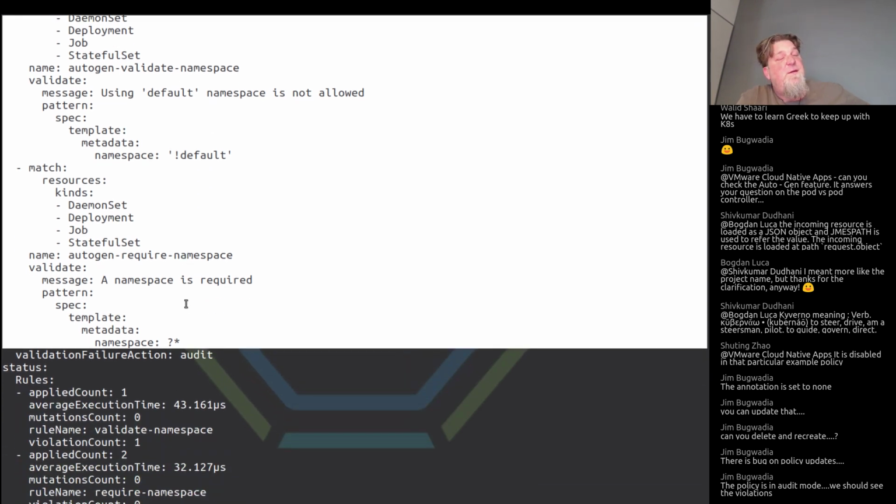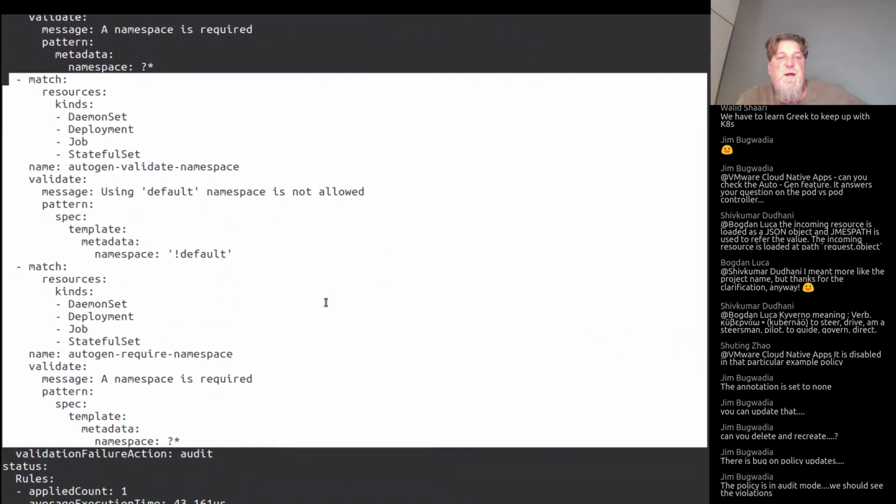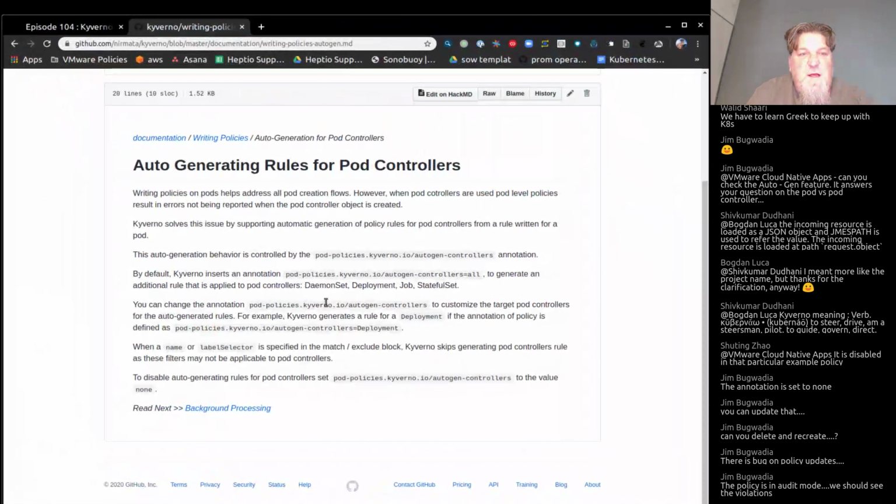That is really neat. So if I define a pod policy that I care about enforcing at the pod layer, as long as I have the autogen controllers all, whatever I defined at the pod layer should also be enforced at any higher order, which is really kind of cool. That's a neat feature. Thank you for catching me on that. That's neat.